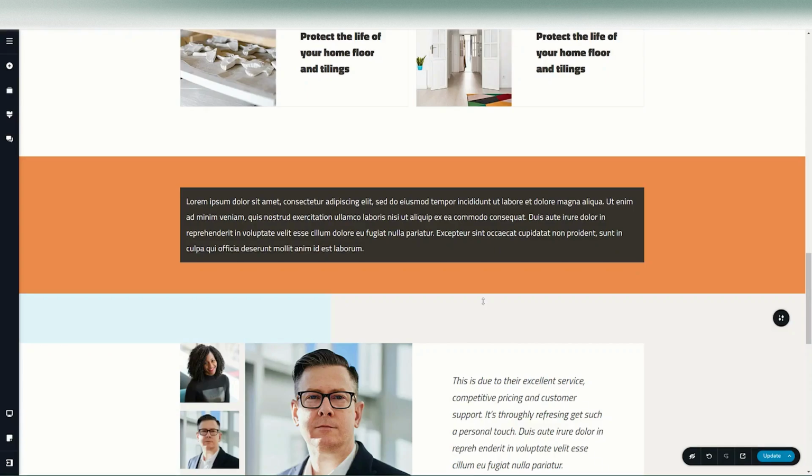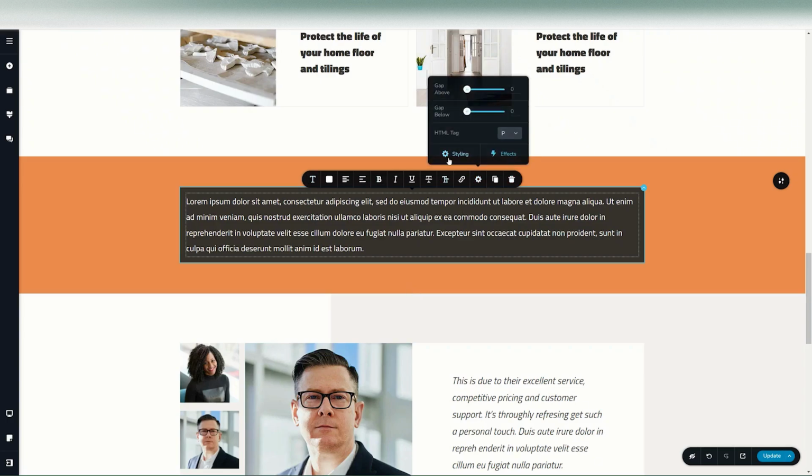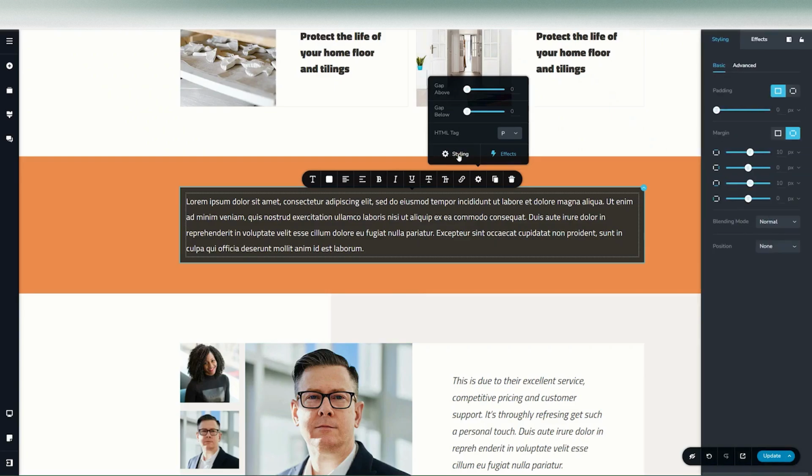To create structure on your page, we use padding and margins, and this is available for all elements and containers like columns and rows. I'll select this text element, and from the options toolbar, you will see the settings over here. And if you select that, you have the option to go to the styling. Opens up the right sidebar, and you can see at the top from the tab, styling, basic, and the first two options is padding and margins.